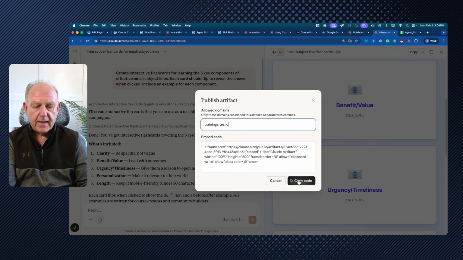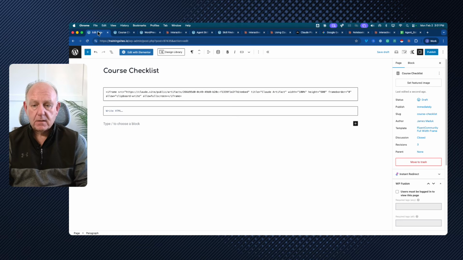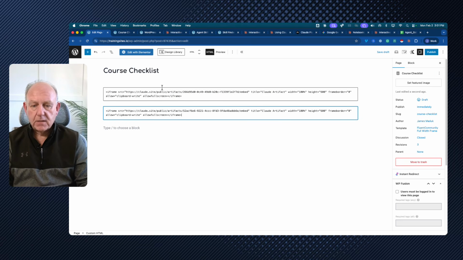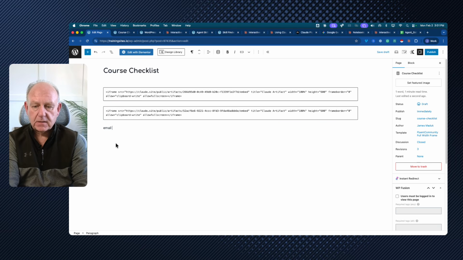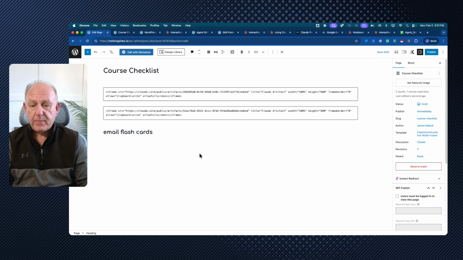And if I copy that code, I can now go and actually embed it directly within another page. So here's one where I did the course checklist, and I'm going to do the email flashcards here. We'll do that as a title as well. Now here's something I haven't done before. I haven't embedded two, so we'll actually see what happens here.